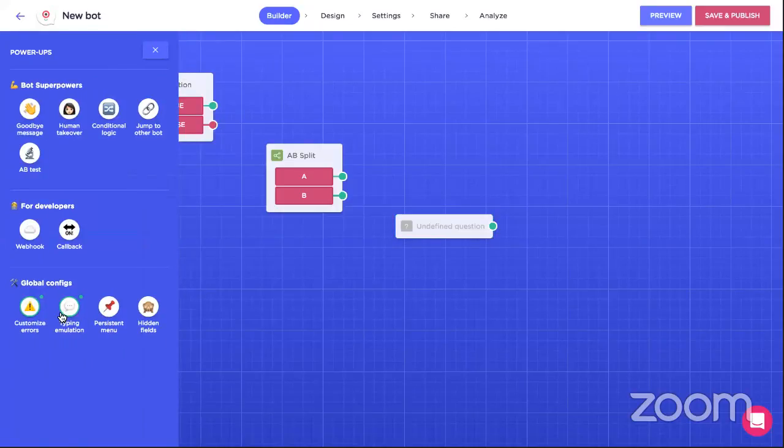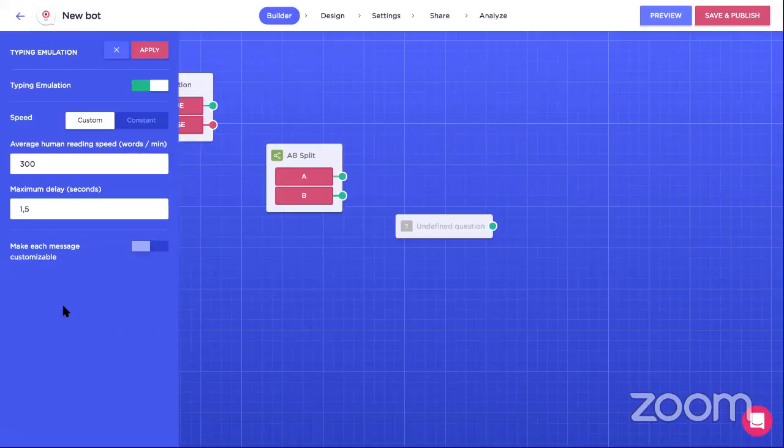Back to Powerups, we got type in emulation. So the type in emulation is this little animation that appears when the chatbot is typing. It happens on every single instant messaging app. And by clicking here, you can customize how much it takes every message to be delivered, or you can even make it custom for every single message. You can actually enter the number of seconds you want each message to be delayed.